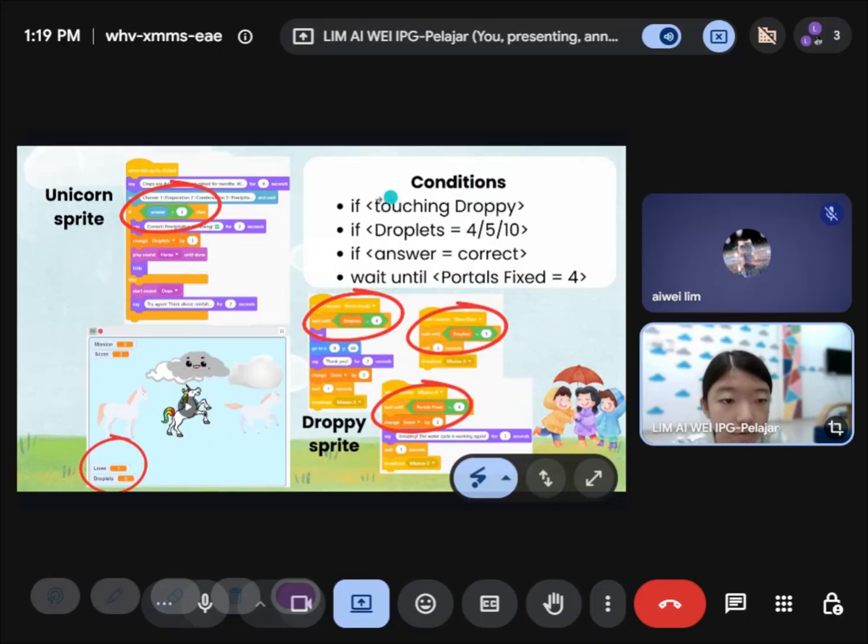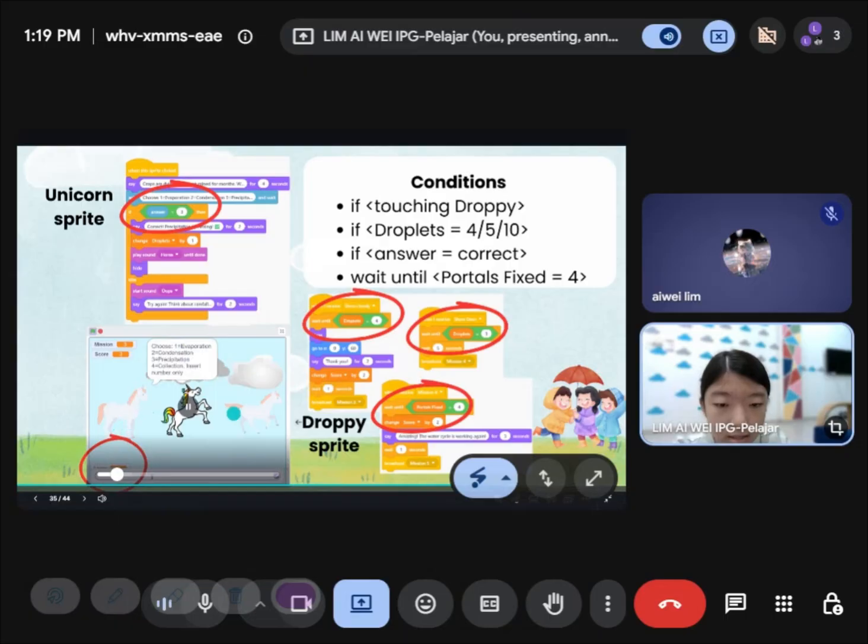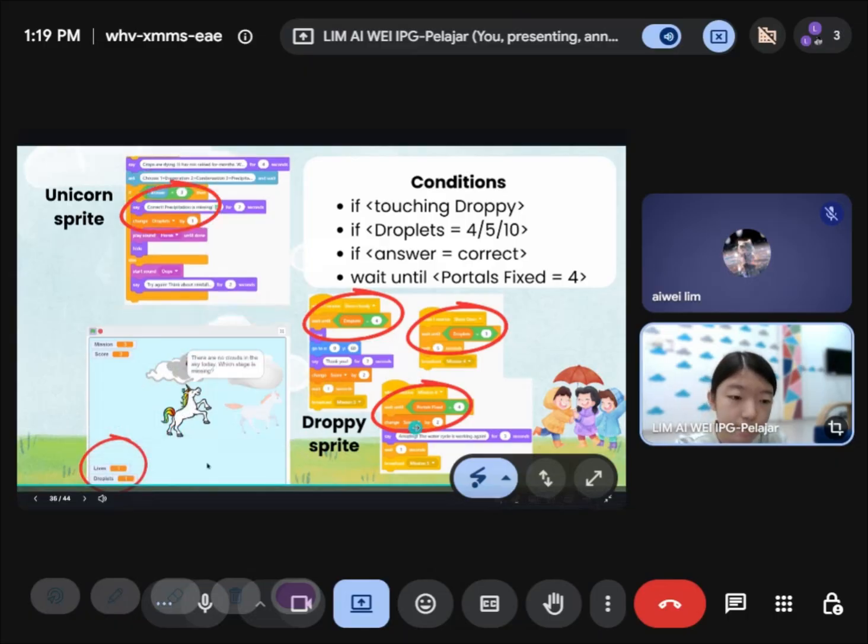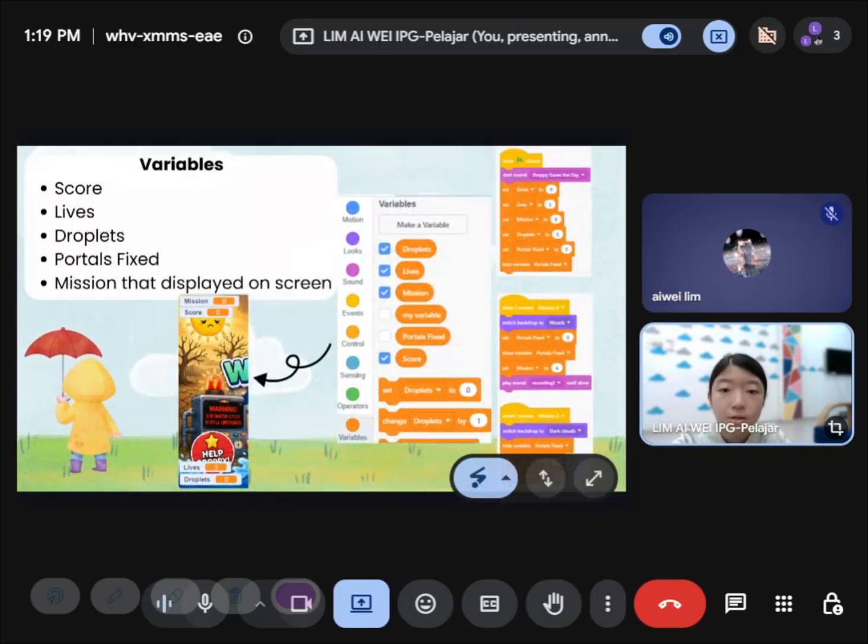And for the condition, if touching Droppy, if dropper equals 4, 5, or 10, if the answer is correct, and wait until quarter fit equals 4, we will move to the next step. Yeah, if the answer is correct, we will change the score of dropper. And the variables used in this project are score, live, dropper, auto fit, and mission, that's displayed on the screen. That's it.